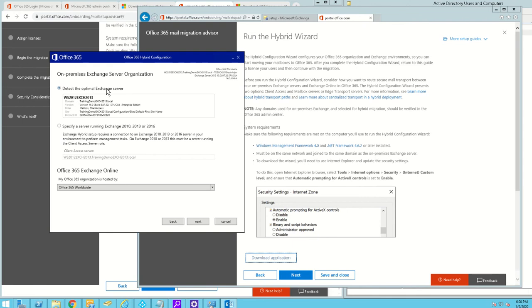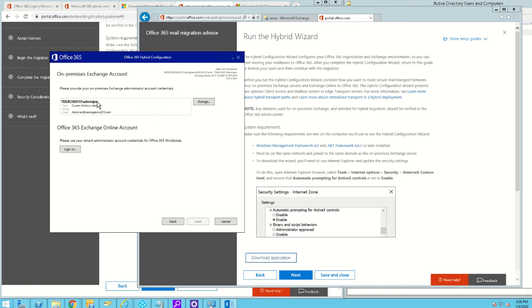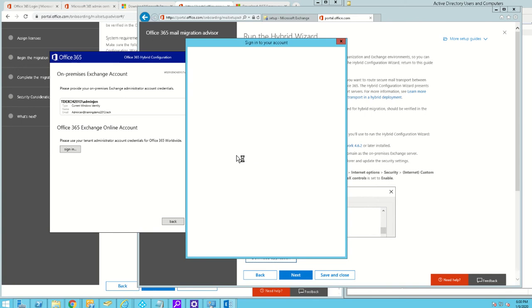Okay, so it detected our on-premise Exchange server, and that's correct. Okay, let's leave that on default, and it got my admin account, and let's just sign into our Office 365 online account.